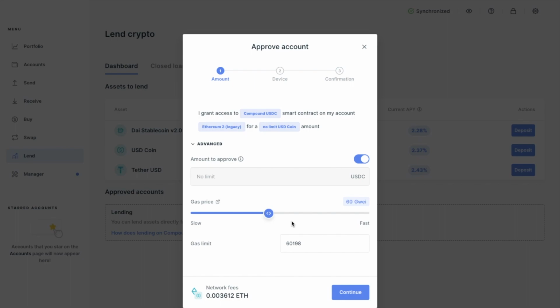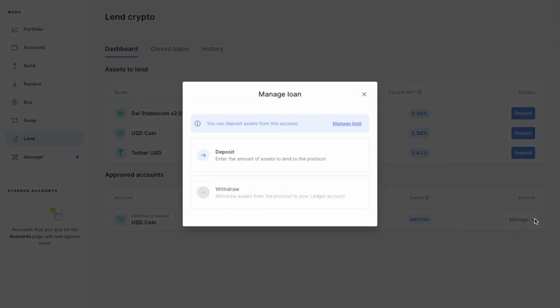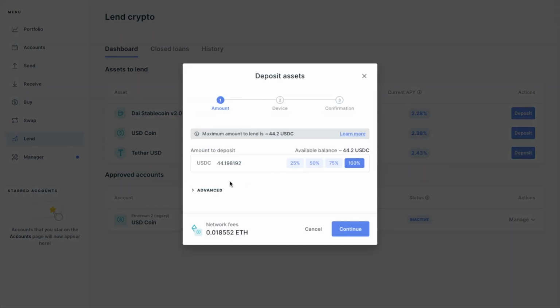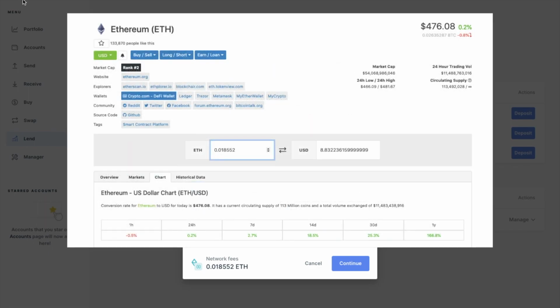And you'll then need to continue before connecting and approving on your Ledger hardware device. Then as you can see, that account is now approved, and I can go ahead and deposit. And the gas fees have increased even more here, so I'll need to pay 0.018552 ETH to deposit, and that equates to $8.82.